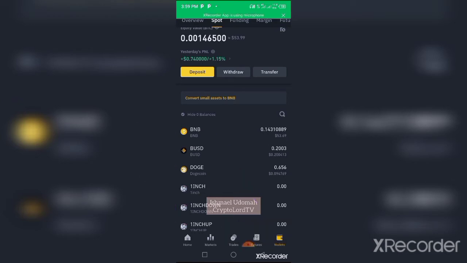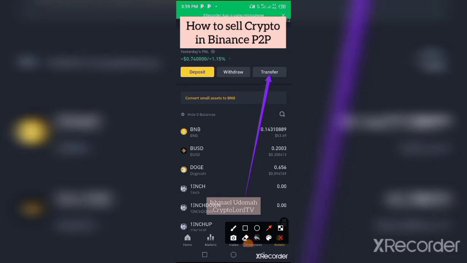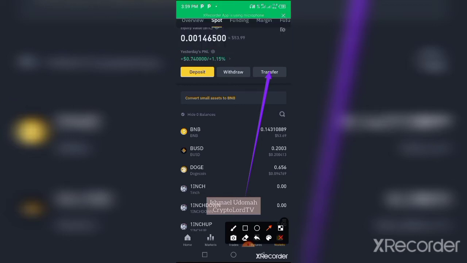All right. So, I want to sell BNB, and BNB is here. Make sure that it is in your wallet and you have the money, because you cannot sell what you don't have. So after that, what are you going to do? You have to transfer the BNB to funding wallet. Okay, you have to transfer this BNB to funding wallet by clicking on transfer.